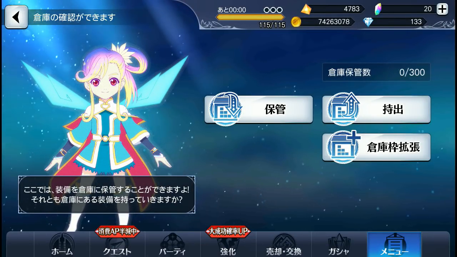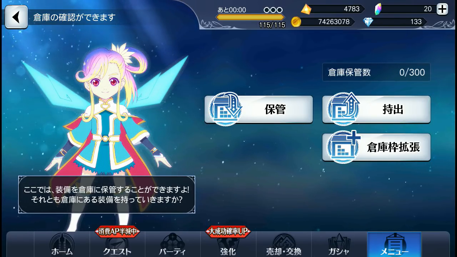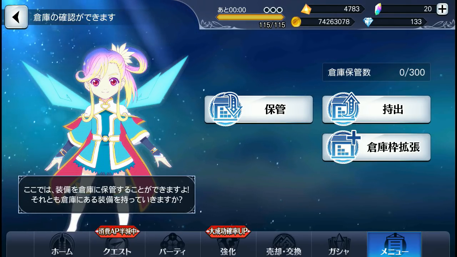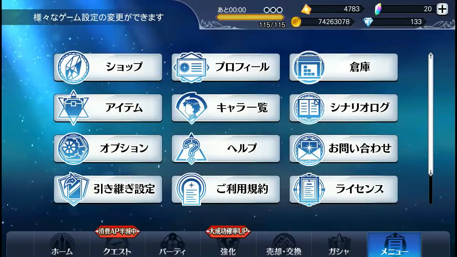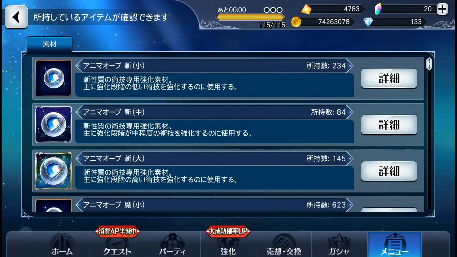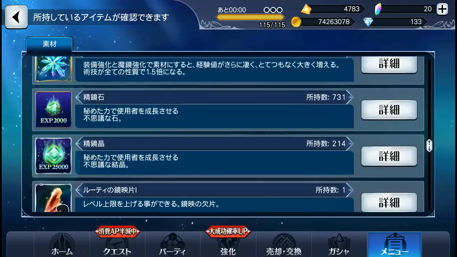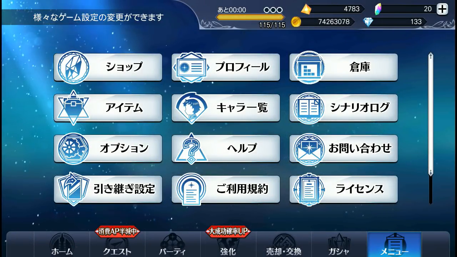So, yeah, you've got put stuff away into your warehouse, you've got take stuff out of your warehouse, and then you've got increase your warehouse space. Obviously, like I said, I haven't used it yet because I don't really have a reason to right now, so I'm not too worried about that. Right here, it just tells you how much you have of each item, just kind of like your overall what you own. So you really won't look into that too much.